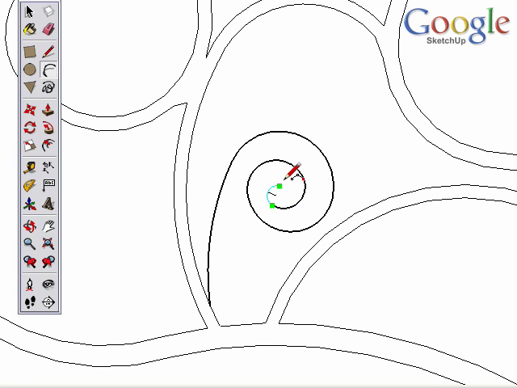If you don't want to keep the new arc tangent to the previous one, simply pull away a different radius before finishing the arc.